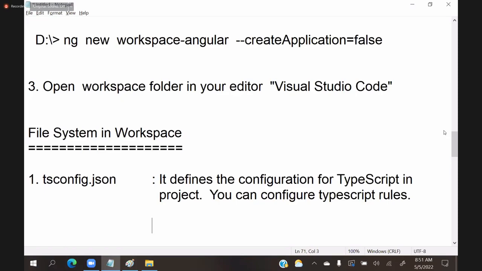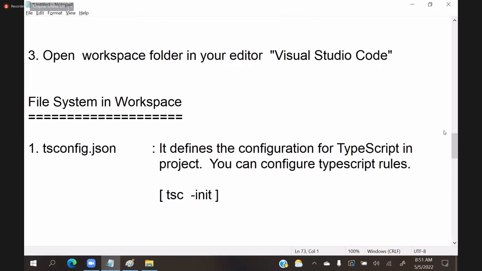And how did we generate this file? Manually. To generate this file, tsc --init. This is the command actually used to create the file, but we don't need to do that. It's already created, right? If you want to create a tsconfig file, you have to run this command actually, right?